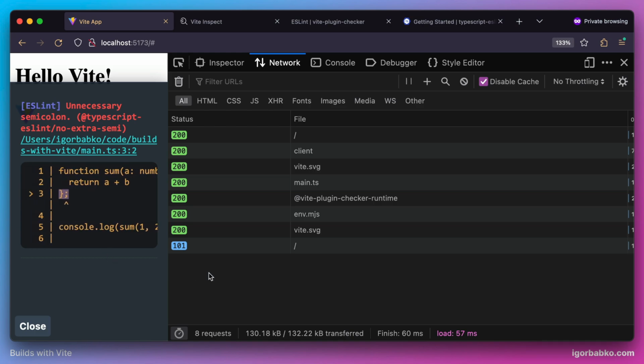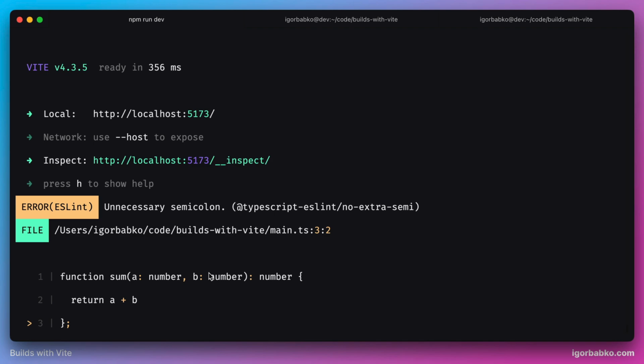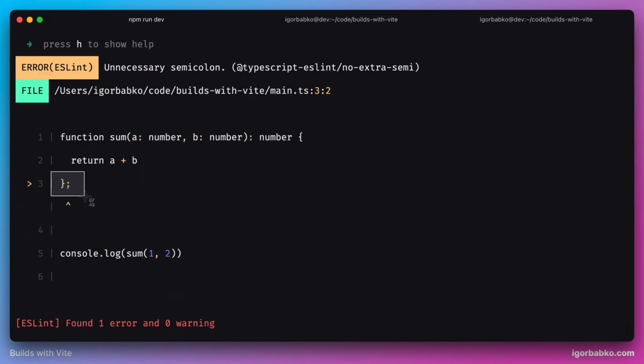And now every time Vite is going to build our project, at the same time it is going to run ESLint analyzer and show all ESLint errors in the following form. And by the way, the same output we can see in the server logs, in the terminal tab where we executed npm run dev command.